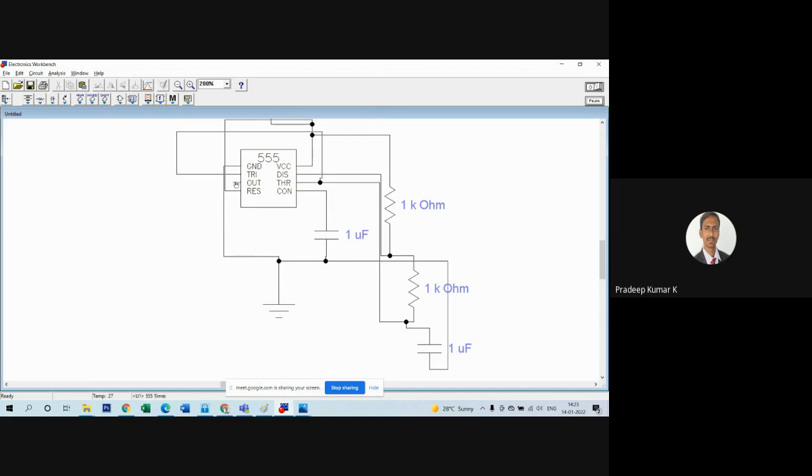And what is pin number 3? Pin number 3 of IC555 is the output. So here I need to connect the CRO, that is the cathode ray oscilloscope, in order to check the pulse waveform.